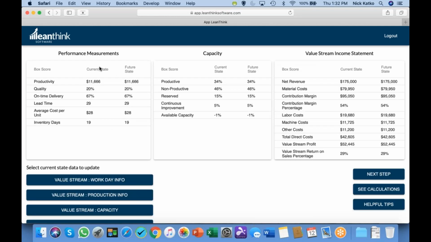So what you see at the top here is a current state box score. Here's our performance measurements. Here's our capacity. And you can see that we're at -1 capacity, and we want a future state available capacity to be 20%. And you can see the financial information.